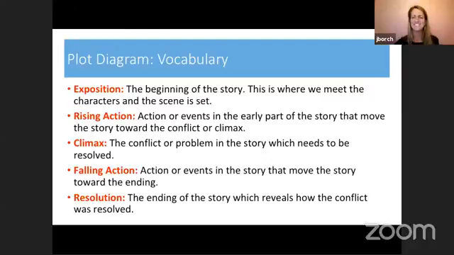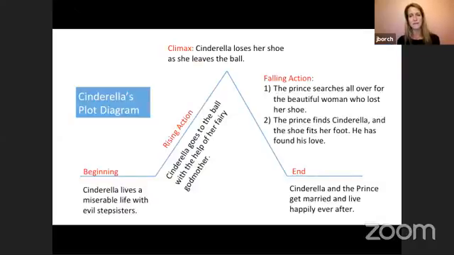So once we have established that plot diagram and students understand the vocabulary, now we can ask students to take the model text and put specific examples into the plot diagram to show their understanding. This is a great way of assessing whether or not they've understood what you've done.